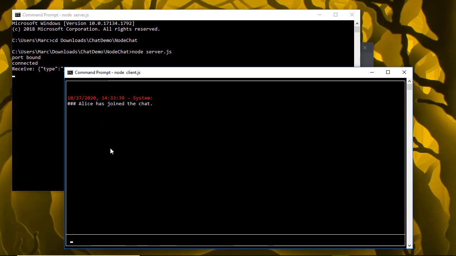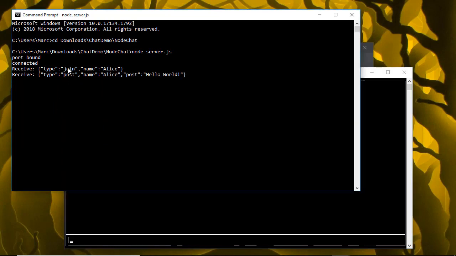Here's the chat pane where messages appear. And here's the input box where I type the lines that I want to chat. It gives me a time and a date, and a message from the system that Alice has joined the chat. And I'm going to say, hello world, and I hit return, and it says hello world. So not very interesting yet. I see that the chat server has received some messages. There was a join message with the name Alice, and there was a receive message with the type post. The post content was hello world, and the post was made by Alice.